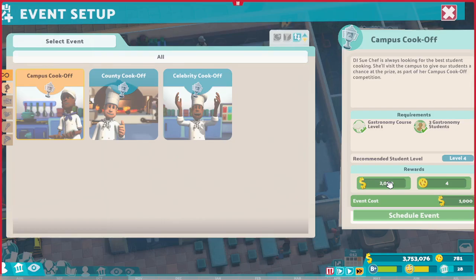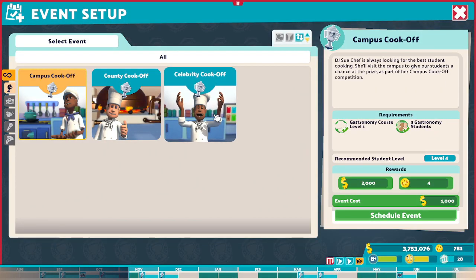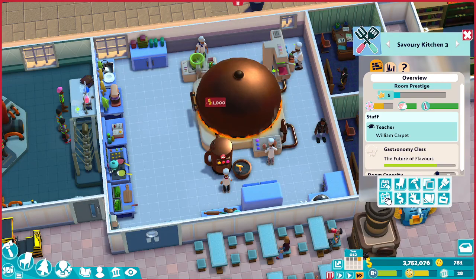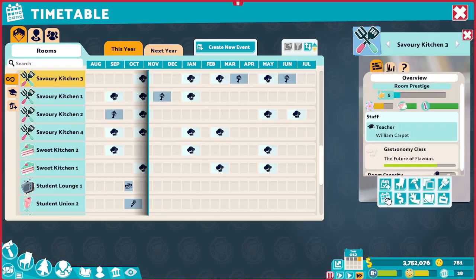This is to do an event. You pick the event, you schedule it, you put it in a free time, and then you book it. This is the timetable. You see it's Savory Kitchen 3, and it shows all the classes and events, including the one that I just added.